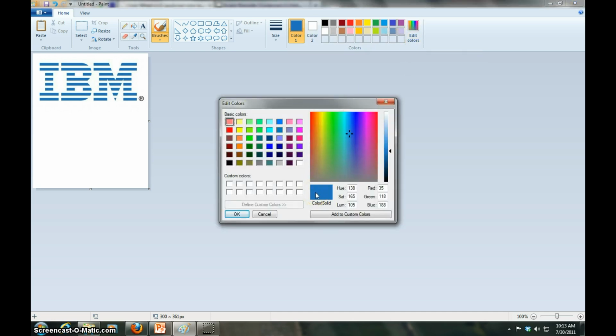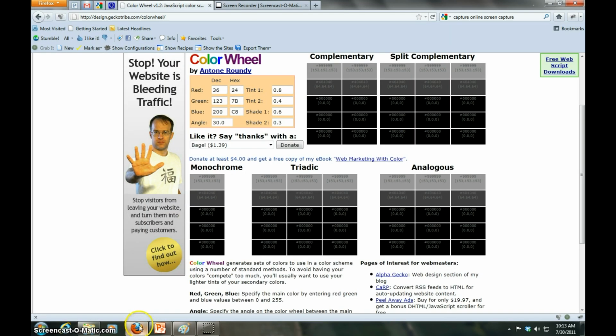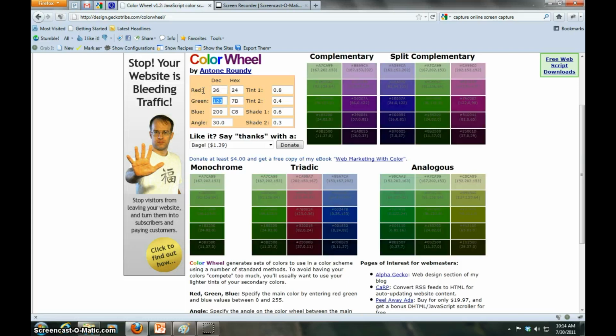You'll notice that here it shows us the color that we selected with the color picker tool. What's important is over on the right it shows us that that color is made up of 3 components. The red component is 35, the green component is 118, and the blue component is 188. Now these numbers are going to be important because now we're going to go to a website called designgeckotribe.com. This is basically an automated color wheel. So we'll go here and we're going to type in those numbers. The numbers that we got were 36, 123, and 200.